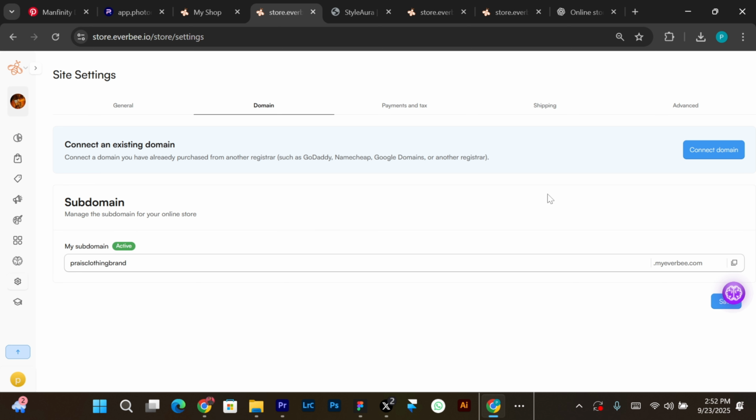Once you're done with this, in case if you have an actual domain you want to connect to your Everbee store, you can go ahead to connect the domain here. And just like that, guys, you just created your own online store without doing much, but using Everbee AI.